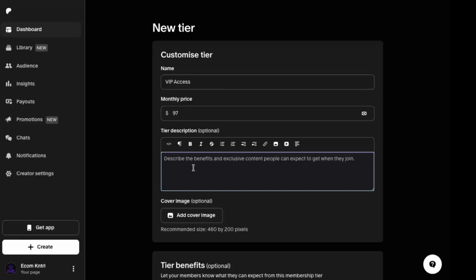Next, there's a tier description field. Click into that and type in a detailed description of what members will receive. Be specific and straightforward. Mention things like early access to content, behind-the-scenes posts, downloads, or anything else included. Clear descriptions help reduce confusion and make people more confident about joining.